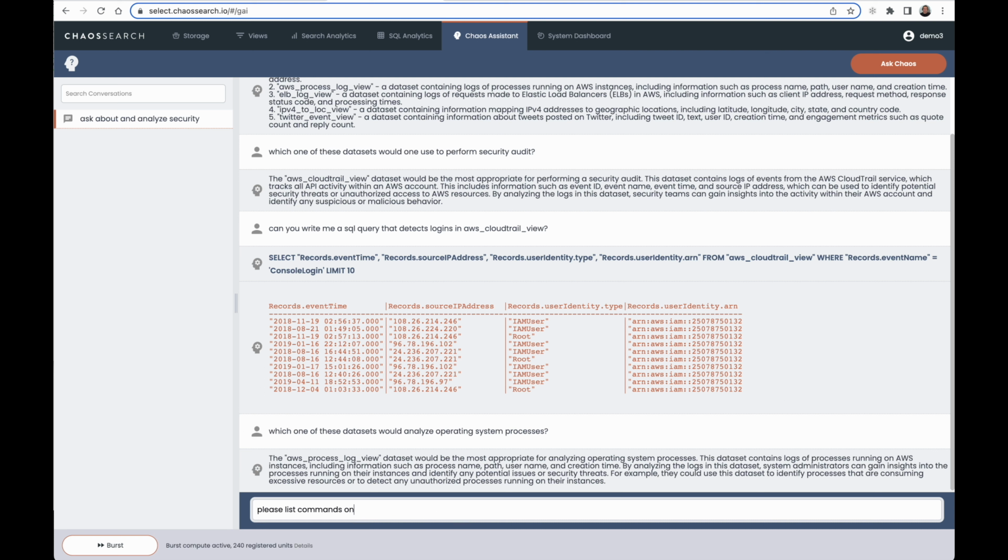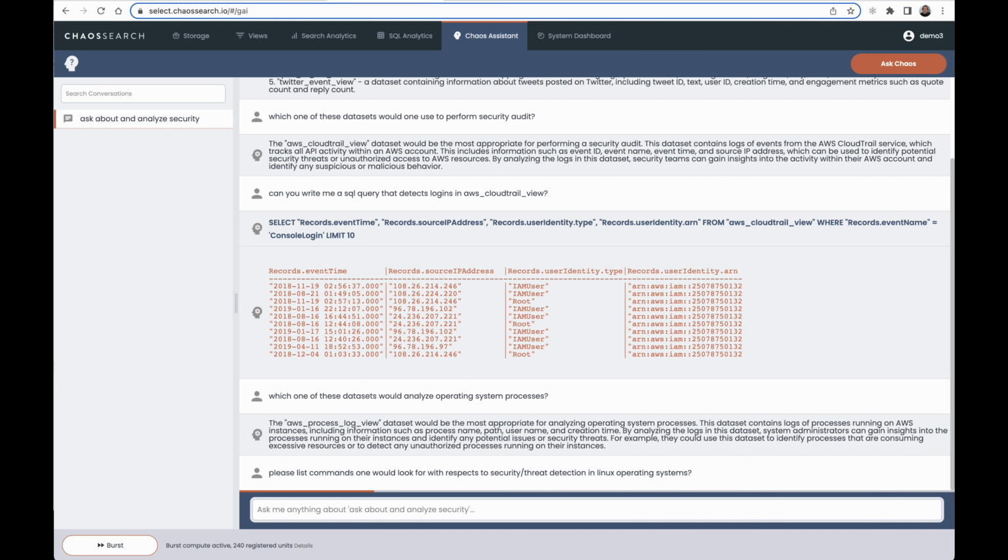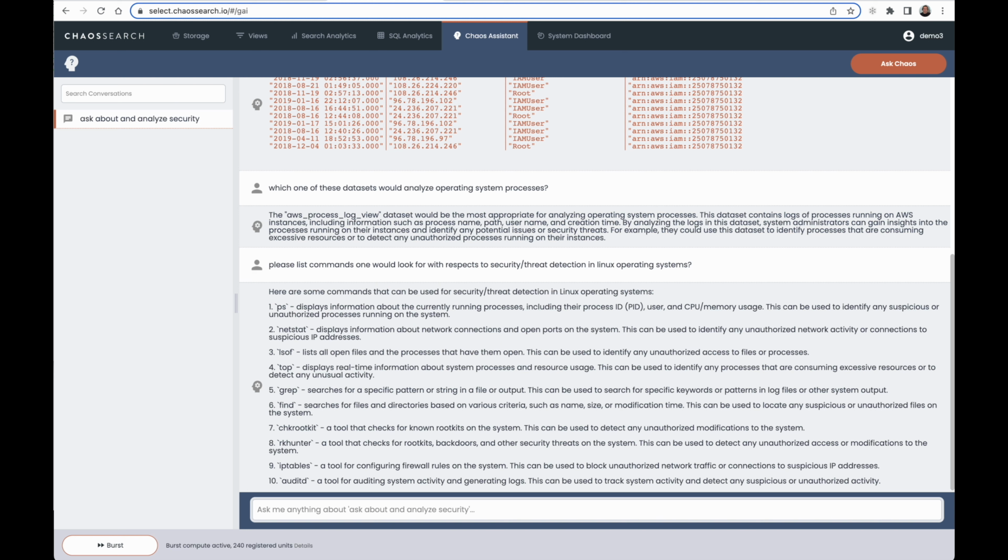So I ask, can you please list commands that one will look for with respect to security and threat detection within a Linux operating system, right? If you're not familiar with Linux or this is a role you have at your company, this AI assistant will help you identify the type of commands. And you can see here, there are 10 that it has made a recommendation of for security or threat.